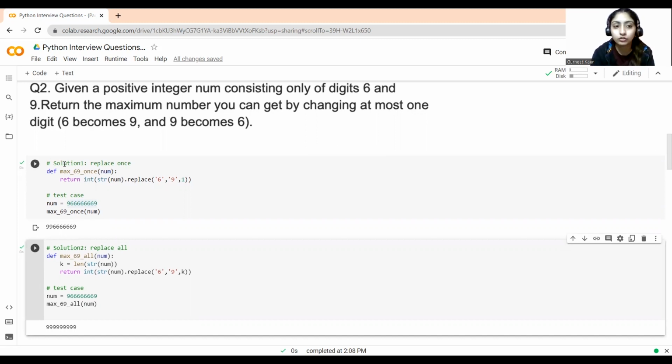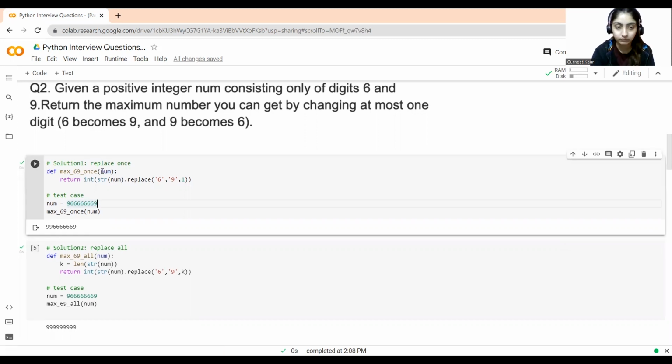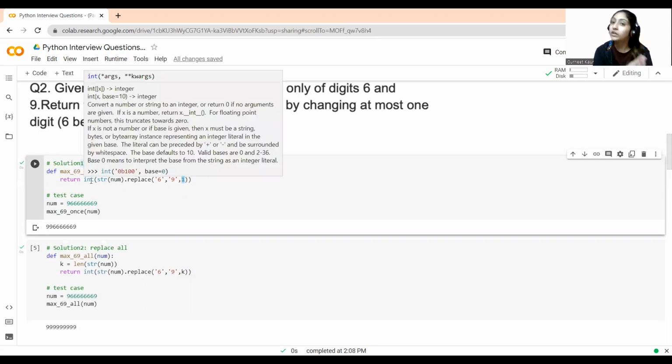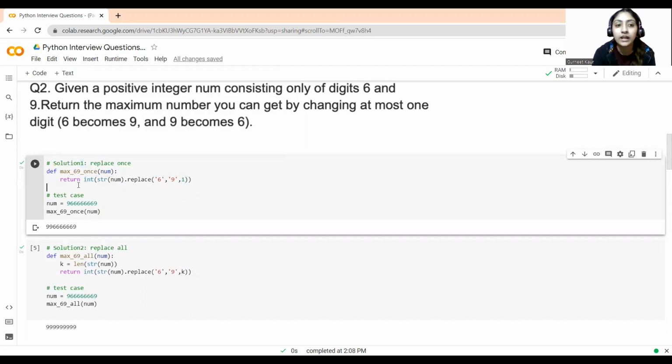Coming to the first solution, we'll define a function that returns an integer value. To replace a value, first I will convert my number to a string, and replace 6 with 9. The 1 in the replace call is the count, count equal to 1, which means we are doing it just once. After the value has been replaced, we convert it back to an integer using the int function, so it returns an integer value, right?